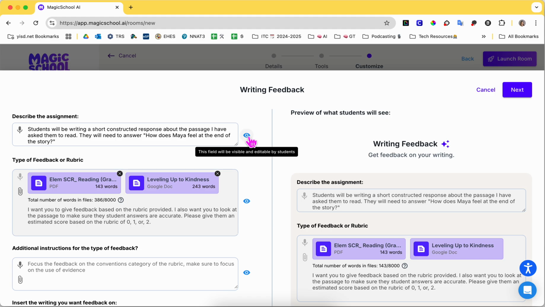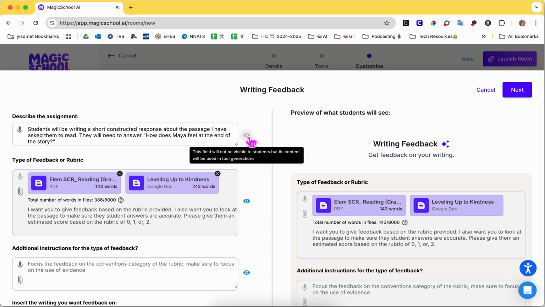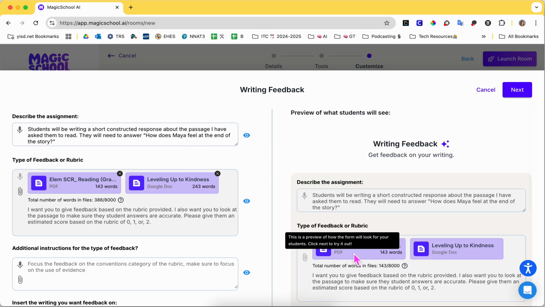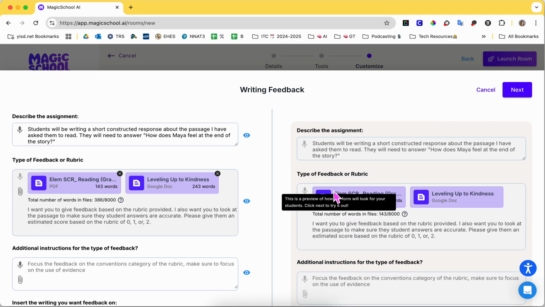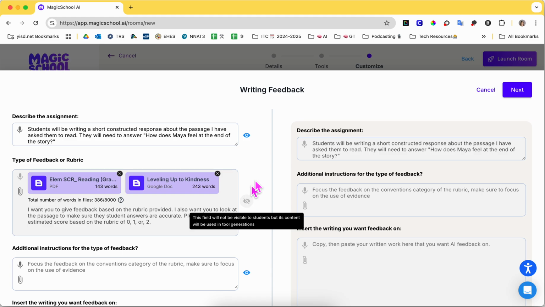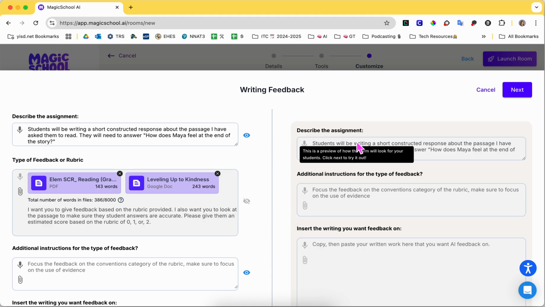If you notice, there's an eye that says this is visible. If I close it, it's not visible. So this is what the students are going to see, what's on the right side. I don't need them to see this, the type of feedback or rubric, so I'm going to go ahead and close that so that it's hidden. So now the student's just going to see this.